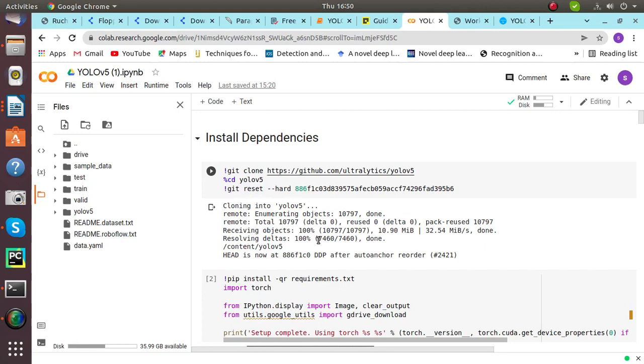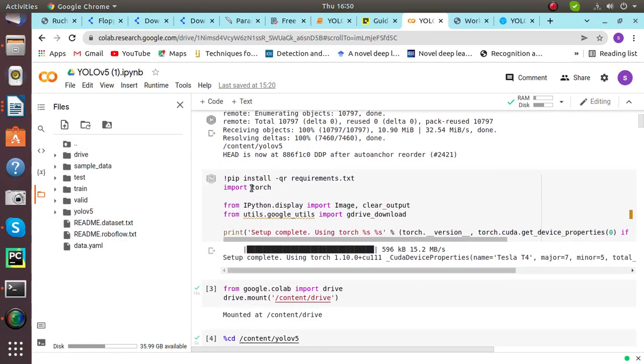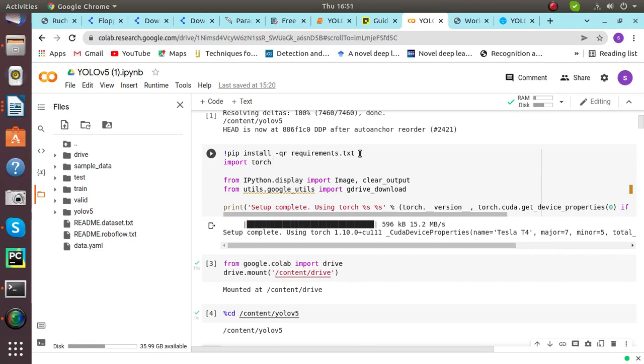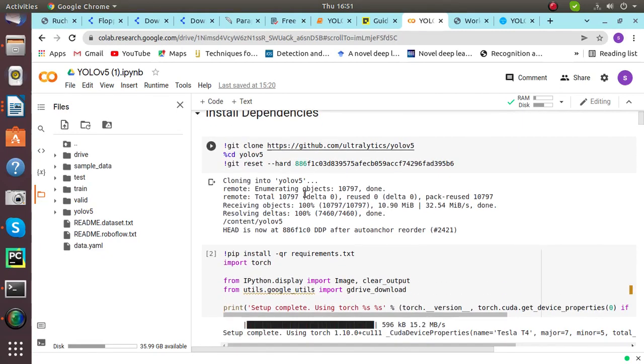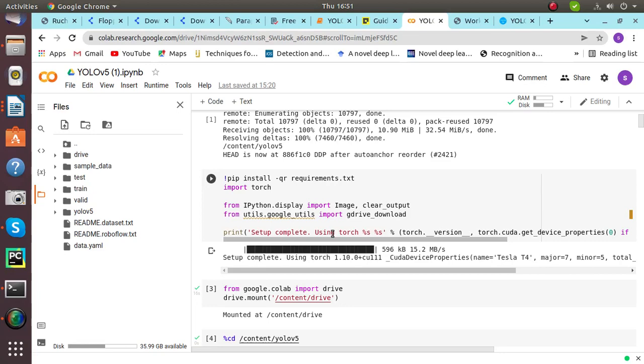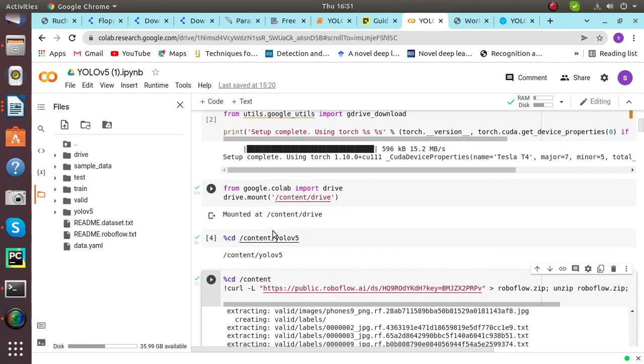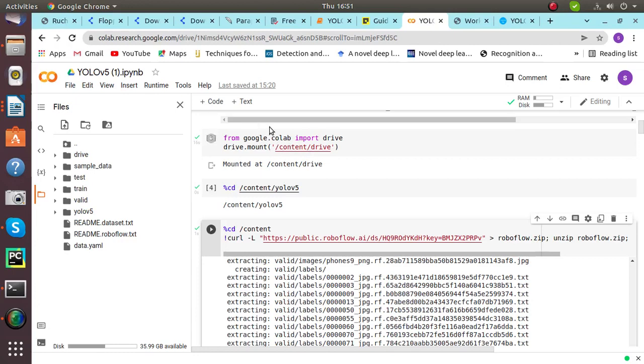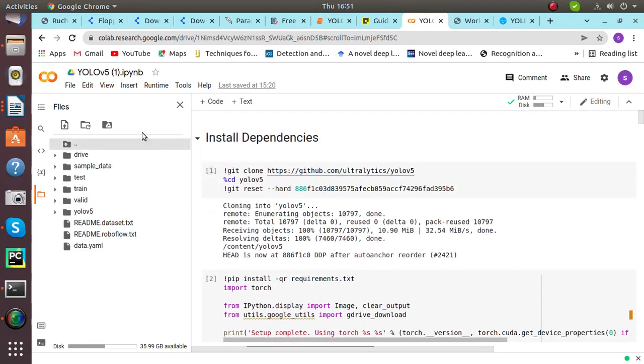And let's get started. First of all, we'll clone this repository. After cloning this repository, it will be saved here. Then we have to install some requirements related to this YOLOv5 object detection model. When we are done with that, this command is basically used for mounting the repository into drive.